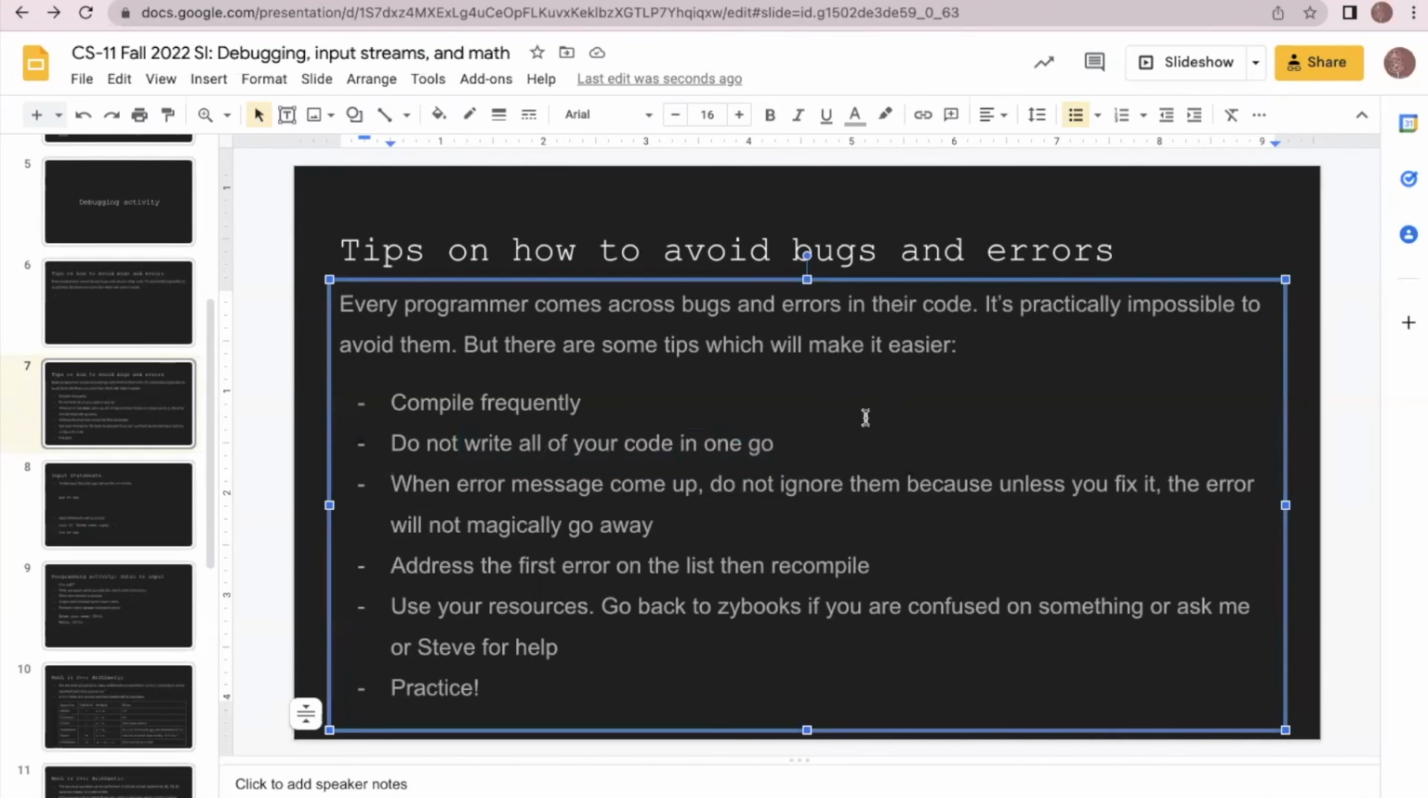When an error message comes up, don't ignore it. It's not going to magically disappear. Address the first error on the list first and then recompile. I showed you guys how we were doing that earlier. And then use your resources. You guys can contact me, you can contact Steve, you can look in Zybooks. If you're having errors and you can't really figure them out, we are all happy to help. And practice. The more you write programs, the better you will get at them and the less you will see these errors.